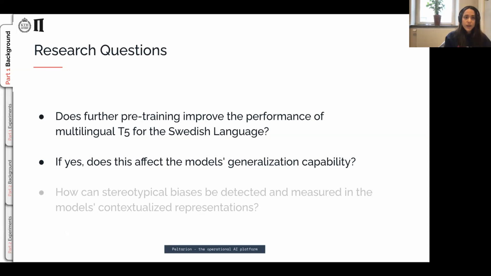And those are our research questions. First, we focus on the multilingual model mT5, and we ask, can we actually improve this by further pre-training it? Can we improve it for Swedish? If we manage to do that, then does this affect the model's generalization capability? And then there is a third question that has to do with stereotypical biases, but that one we're going to visit in the second part of this presentation.